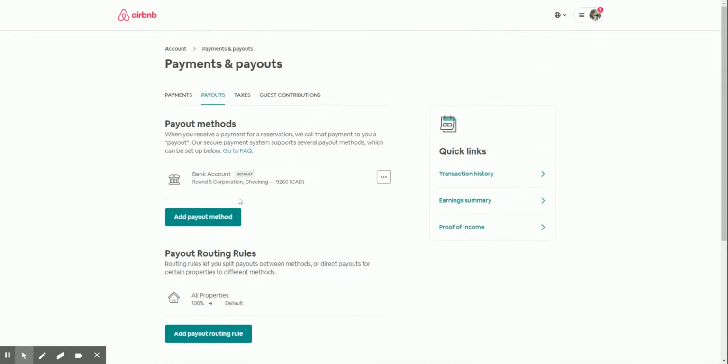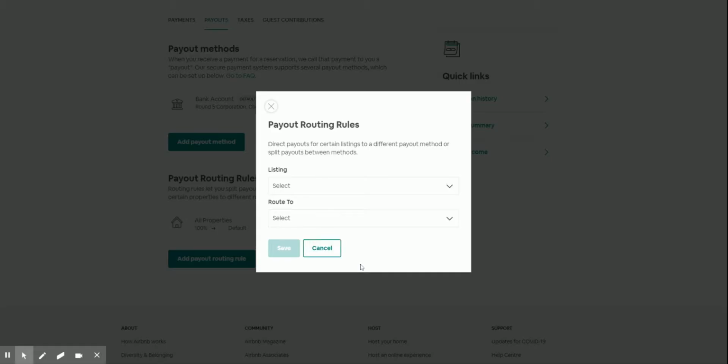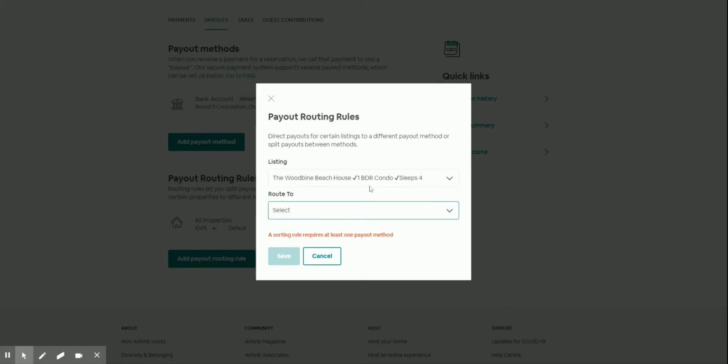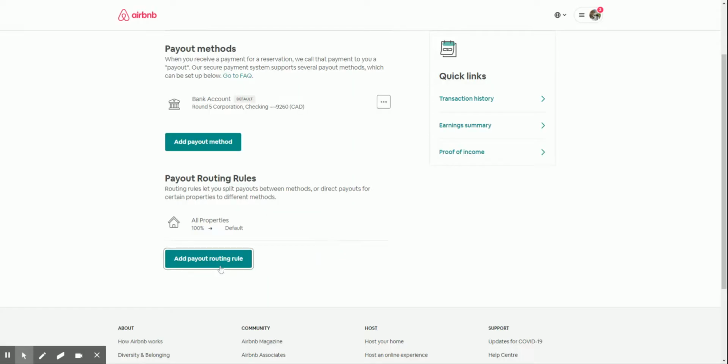Once you have set up your payout method, you can go in there and add payout routing. Payout routing is basically if you've got multiple properties and you want to send the payouts from each property into different accounts, you can do so. For example, if I want to send money from this listing into this account, I can do so. If I had multiple accounts, I could map them, and that works beautifully. Airbnb automatically diverts the payment into one account or the other, depending on the setup you have done. So that is how you set up the payout methods.